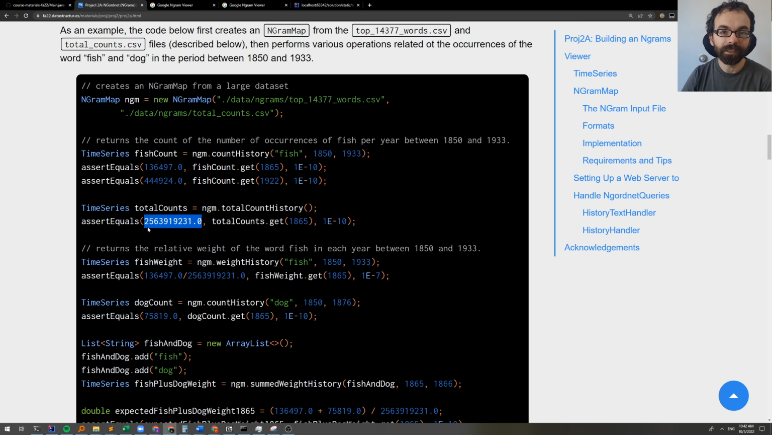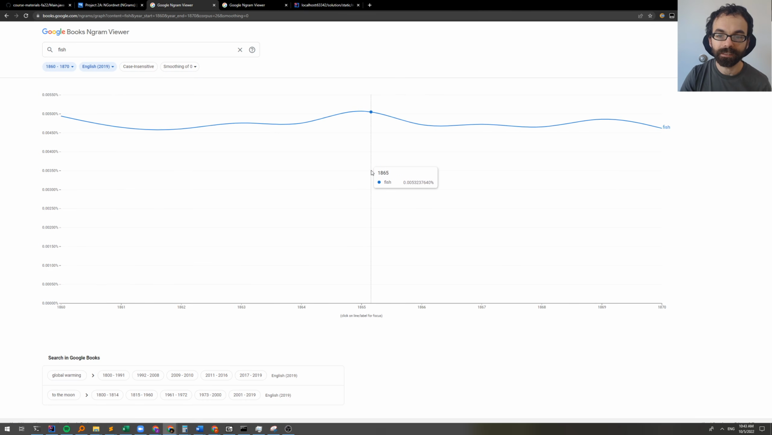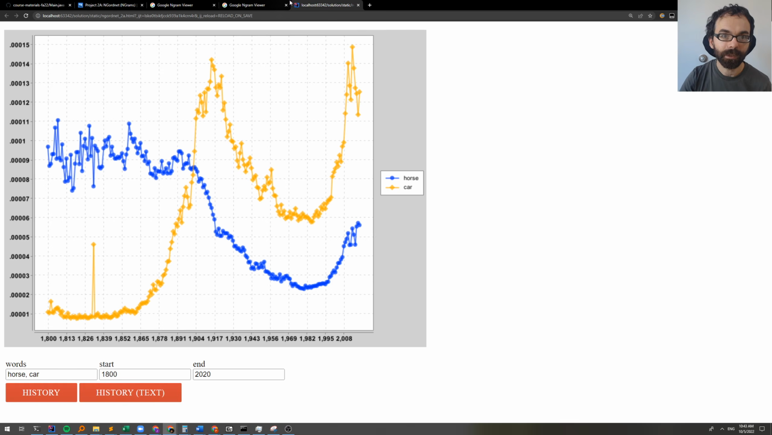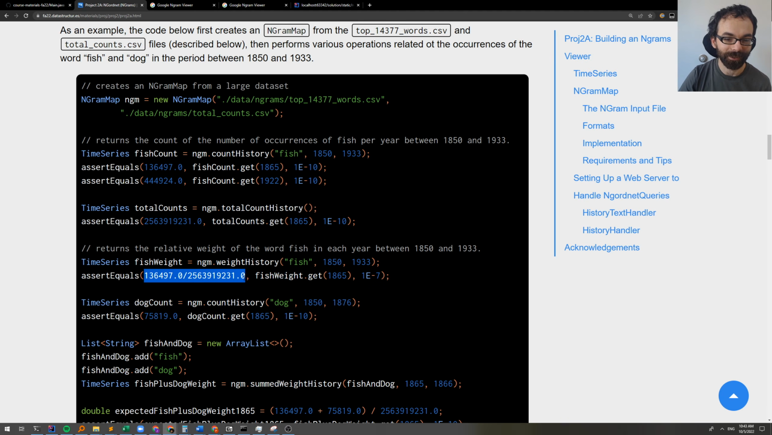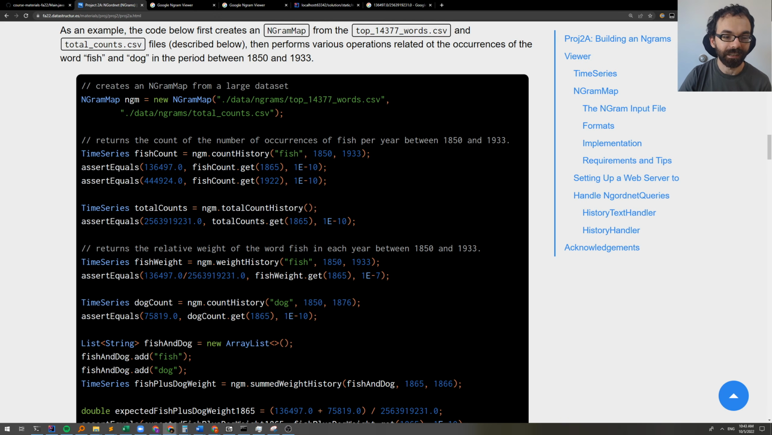Now the relative popularity that we talked about in the previous video is just the quotient. So 136,497 uses of the word fish divided by 2.5 billion words total is the relative weight of the word fish in that year. So in other words, in the Google n-gram viewer, when I say fish, and I go between 1860 and 1870, we get some numbers, and we look at 1865, it was 0.0053%, which presumably is the same number that I have here. Let's try it out. Okay. Yeah, there we go. Right, so that's the same number. Okay, so that's why I'm expecting this value.